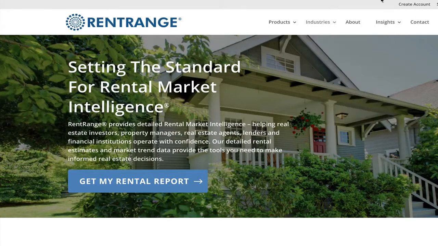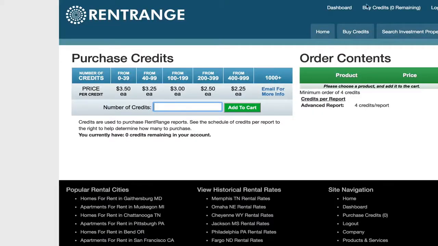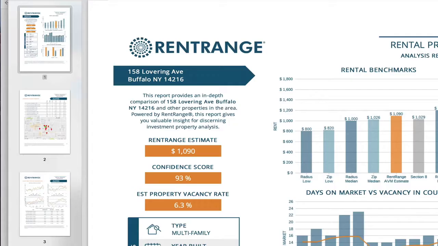So if you were interested in that and you wanted to save a little bit of money, if you look at RentRange's pricing, credits start at $350 and go down from there if you purchase more. And if you want a rent estimate report like you would get from Cozy, the same exact product, it would cost you at most $14. So it'd be $350 divided by 25, which is $14. So I decided to run my property through RentRange, and just wanted to give you a comparison of what you're looking at.